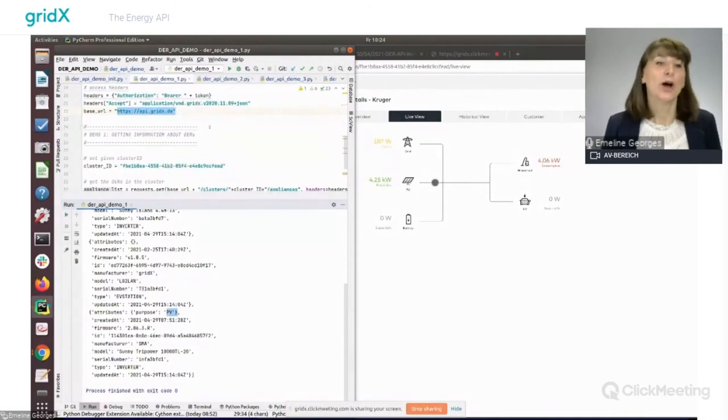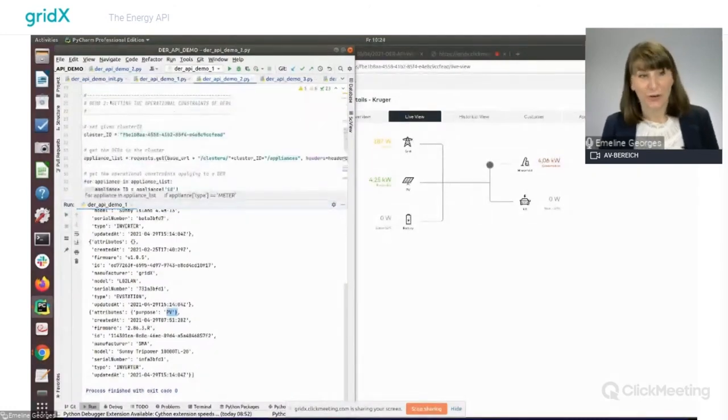The second step would be to try and get the operational constraints of the DER. So what is currently applying to the different DERs?